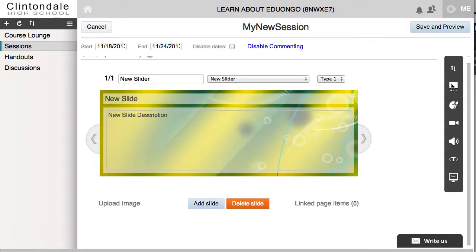Now that we have an empty slider, we need to give it a name so the system can manage the content attached to it. Next, we'll change the slider from Type 1 to Type 2. Type 2 gives us numbers at the bottom of the slider so users can tell what slide they're on. In the near future, I think this option will be removed since Type 1 is almost never used. Now let's add some slides.